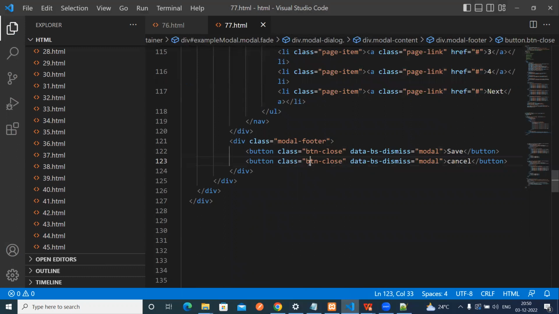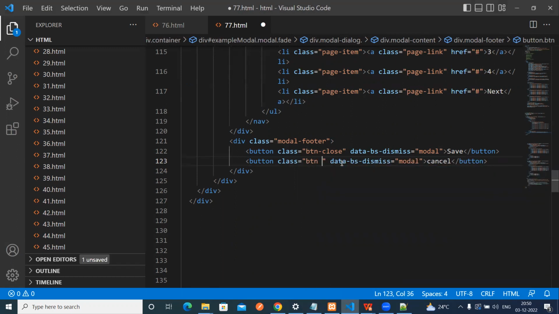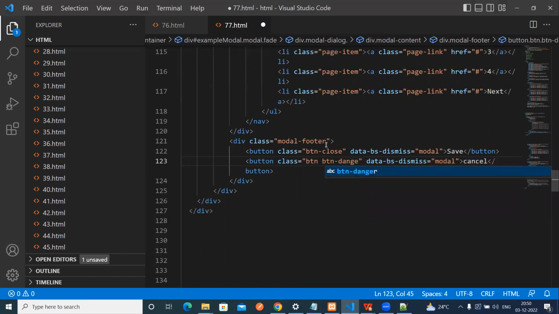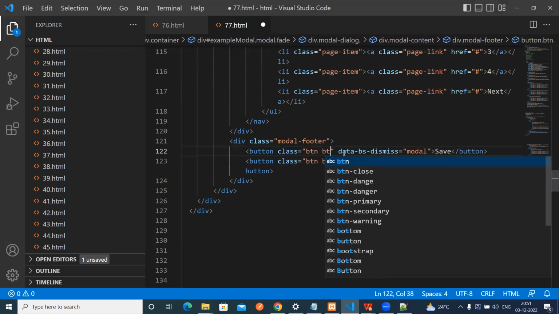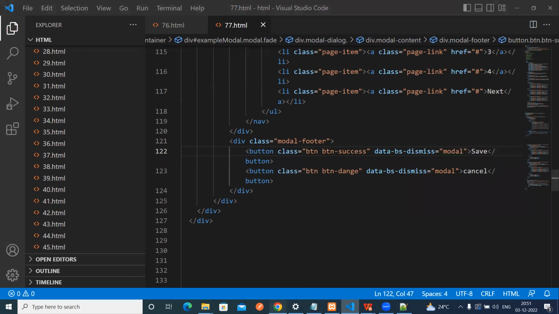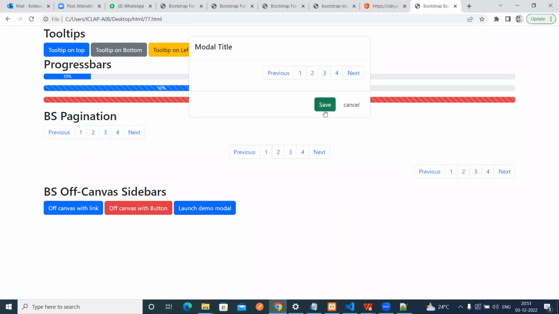So this one is btn hyphen danger. Okay. So this one is btn hyphen success. Now you can see, this is a footer. If you are having the form, then we can click on save.